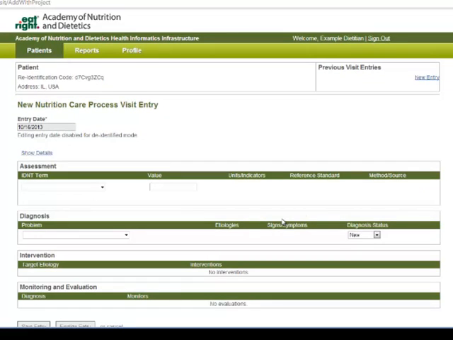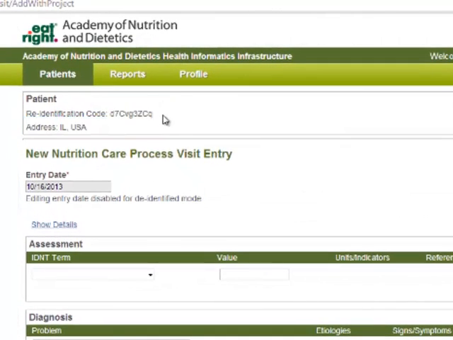Now this is the Visit Entry screen. And there are a few items on the screen that I want to point out. First is that re-identification code again that allows you to know what patient this is. I'll talk later after the visit is done on how you can save that to make sure you always have it available when you need it.